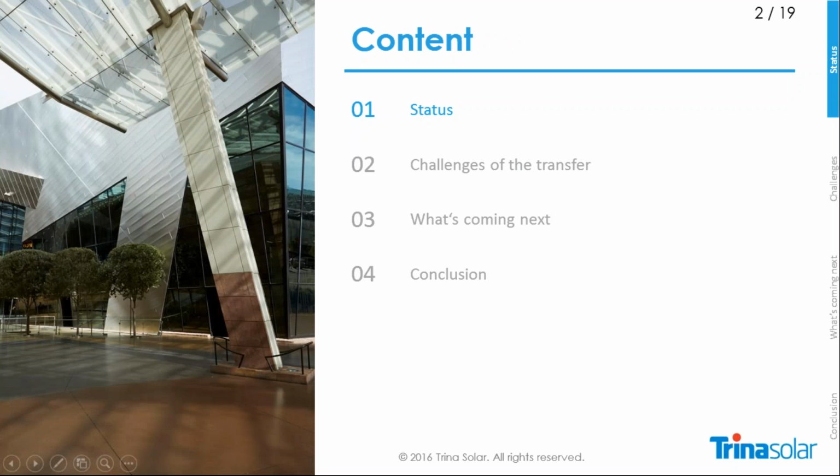Today I want to show you a little bit about the status and for sure the challenges of the transfer. What are the challenges to transfer technology from the R&D lab to the production line? Then I will give you an outlook on coming technologies, so what can be expected, and then at the end a short conclusion.